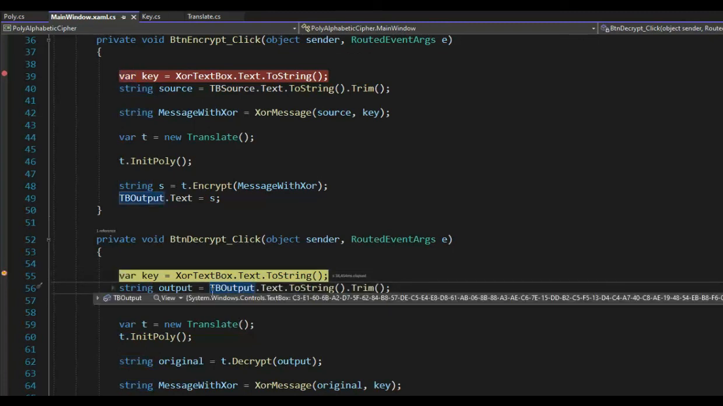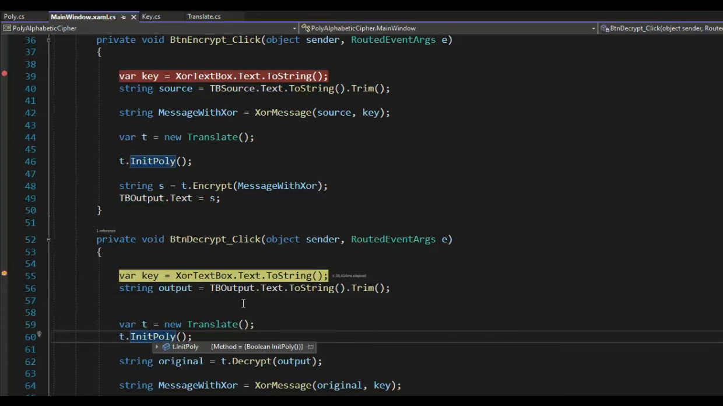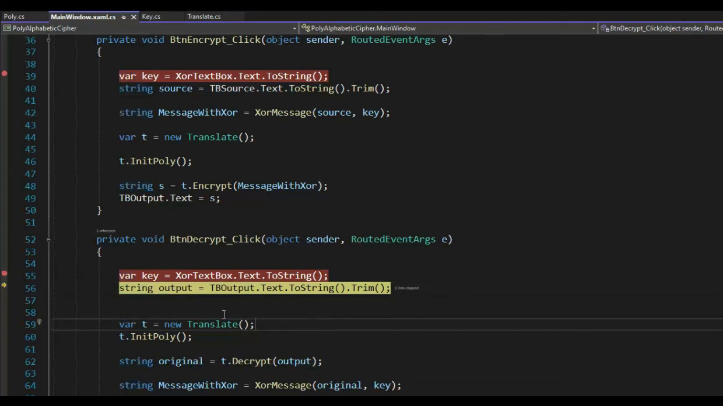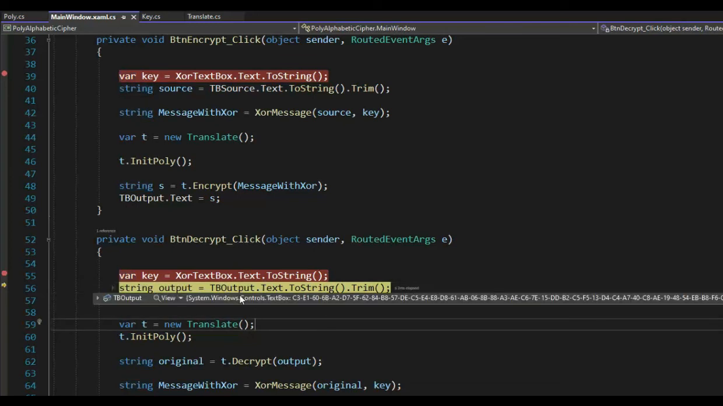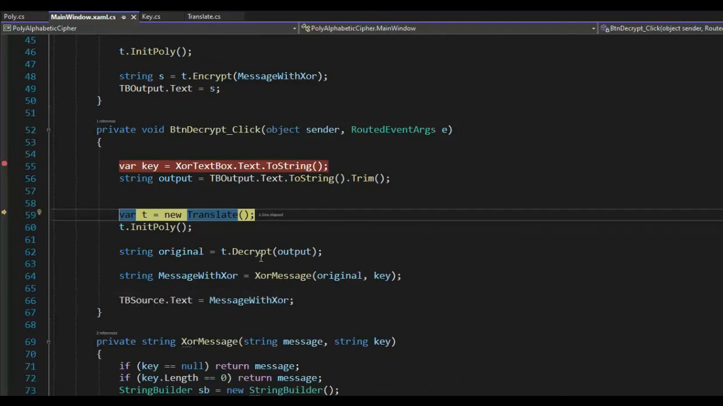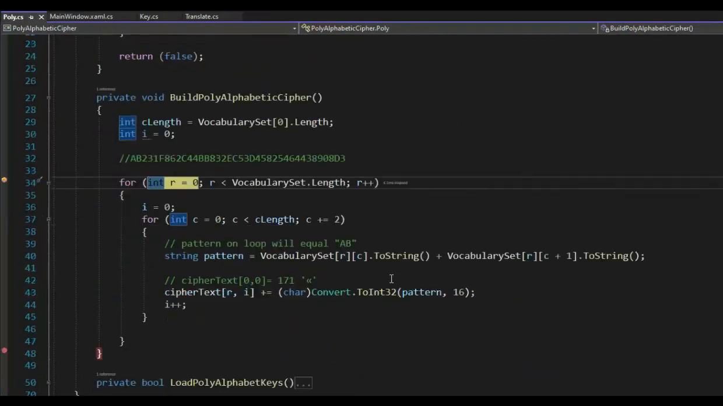So the first thing I do is I go get that key. And that key's value is key. And then we're going to get our output from the TB output file. And notice that's a series of hexadecimal separated by a dash. Right? Then we're going to load up our translate, initiate the poly, and I don't want to step through that again.